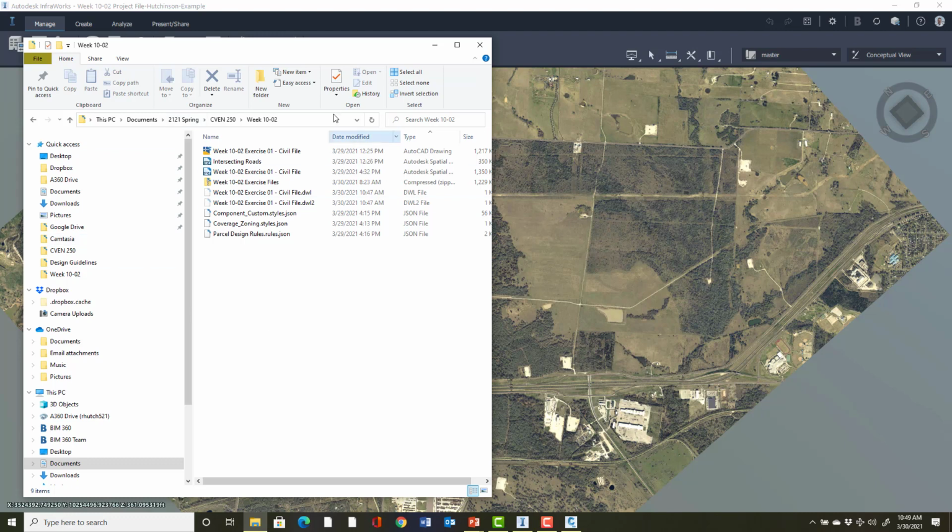Okay, so if you look right here, I have the file, week 10-1 exercise 1 civil file. It's an SDF file, Archive Spatial Data File. That's what the SDF stands for. And so I'm ready to drop it in.